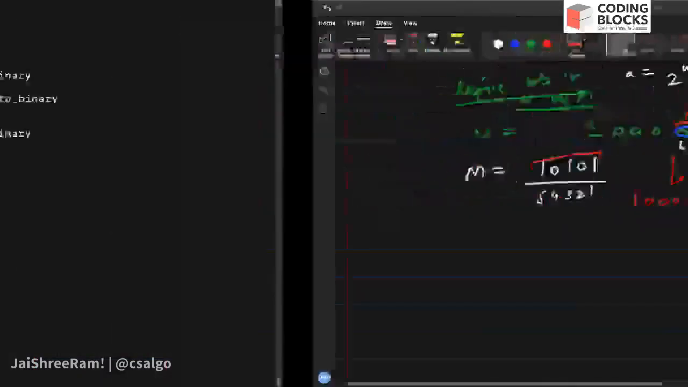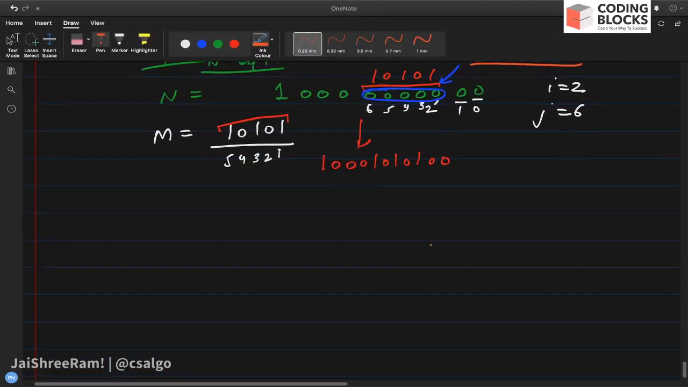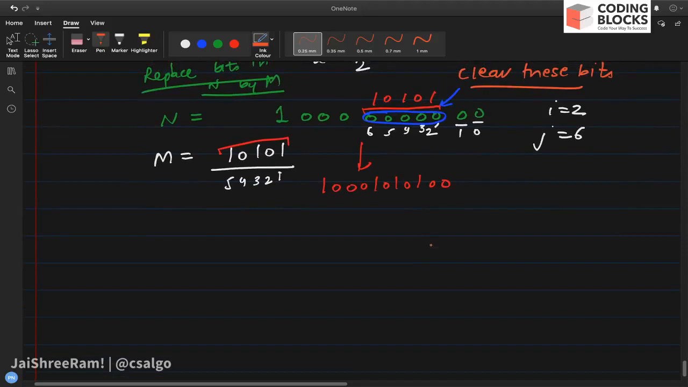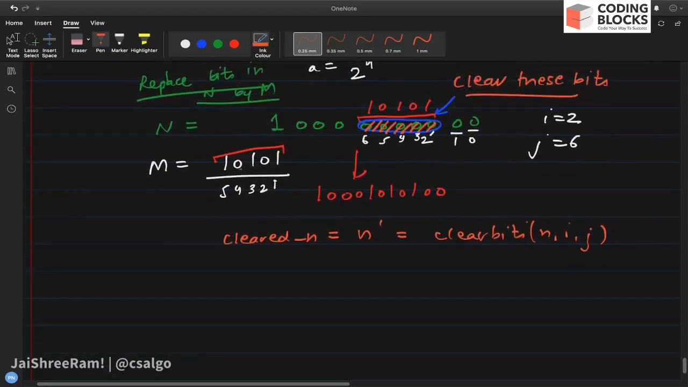For that we can use the clear bits in a range function that we have written earlier. Once the bits are cleared, this problem becomes very easy, right? So let's say you have the cleared number, n dash, given by the clear bits function. You call clear bits with n, i and j. In that case you will get a number in which those bits are 0, and then you can do OR with m left shift i.